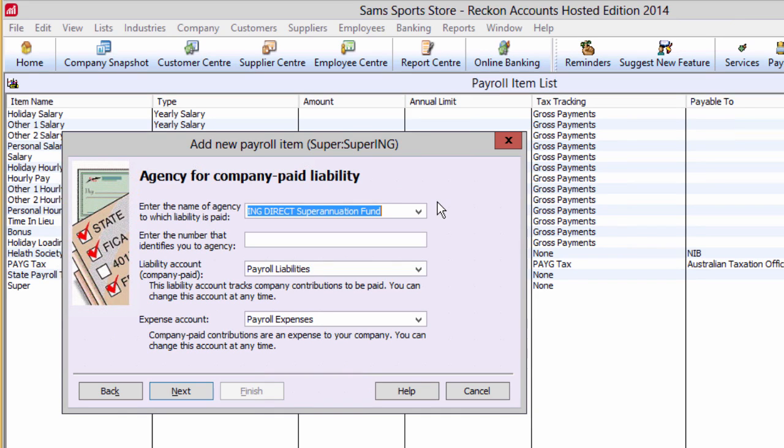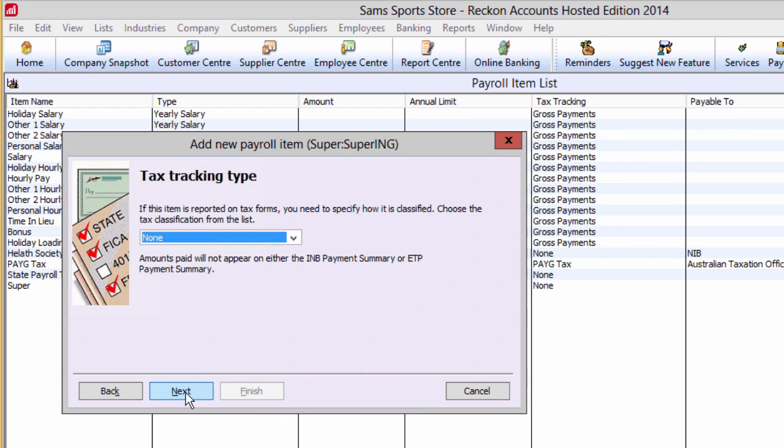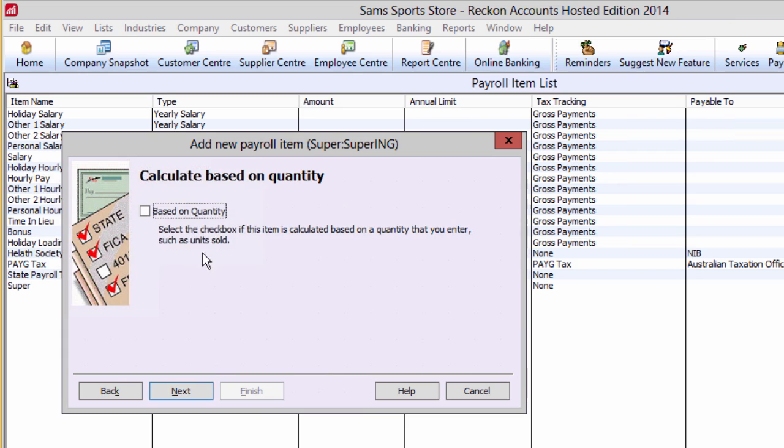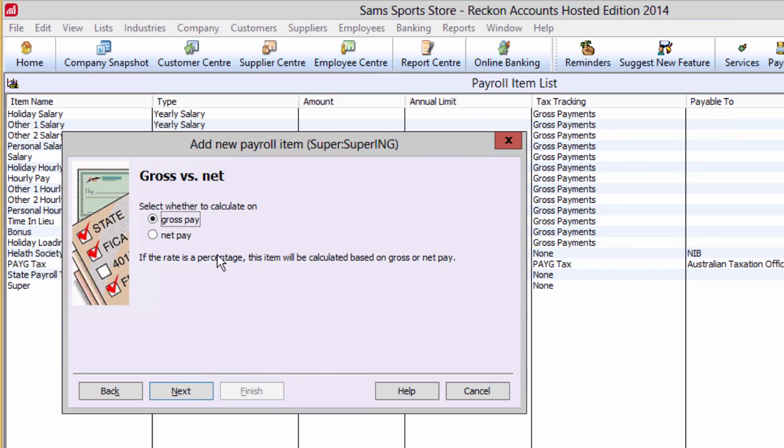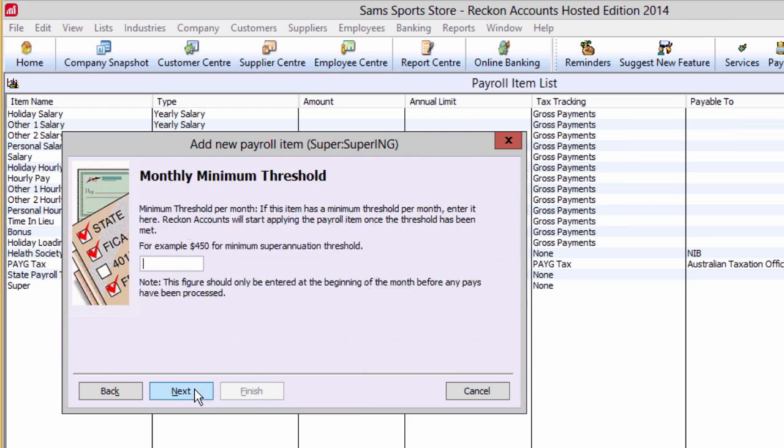If the super fund does not exist in your suppliers list, you can create it here. Just enter the name of the fund for the time being, and the number, if you need to have one, that the fund identifies you by, the contributions payer. Complete the rest of the screen, and continue to complete the remaining screens for a super payroll item.